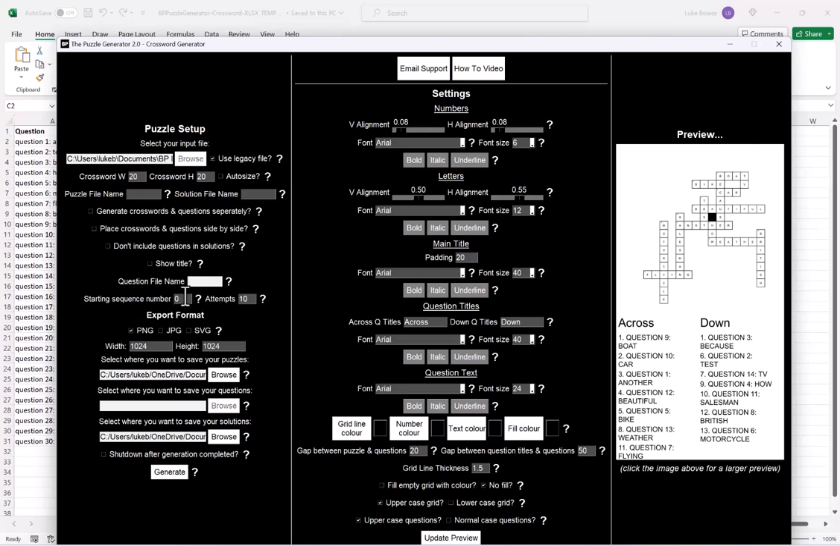And after this is our starting sequence number. So by default, it's 0. So that will create puzzle 0, solution 0, question 0 if you're using, and then puzzle 1, solution 1, and so on. You can change this to 1 or 10 or whatever number that you choose. After this is our attempts. So the default is 10, and in most instances, 10 works perfectly. To be honest, if it doesn't fit all your words in 10 attempts, then it is extremely likely that it won't be able to fit them all in. But do play around with this number to get your ideal results.